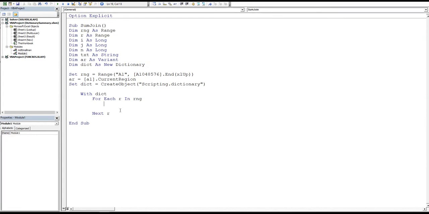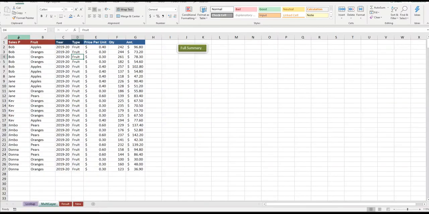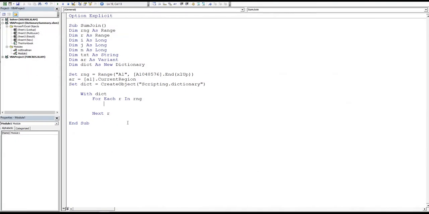Now, what I'm going to do is create a text join. So I'm going to join these two columns, yeah? So you saw in my demonstration, Bob's got multiple sales, but he's got apples, oranges, and he may even have pears, yeah? But what we want to do is say Bob and apples, and that can be one of our headings, and then Bob and oranges, and that can be another. But I've got to concatenate those two columns to get there, yeah? All right, so let's go back into the back end, and this is how we're going to do it.